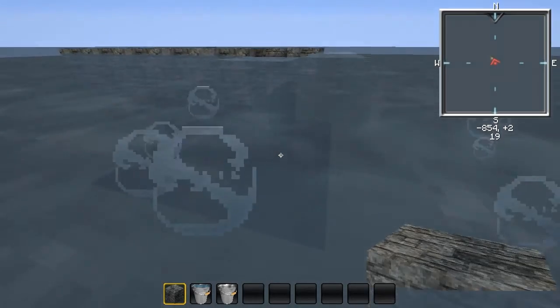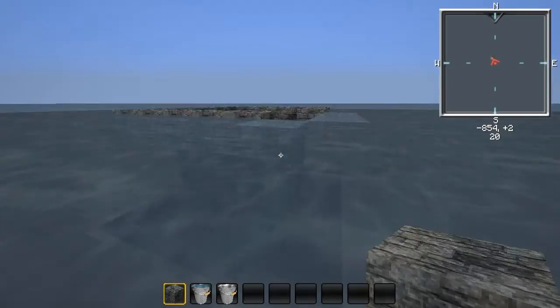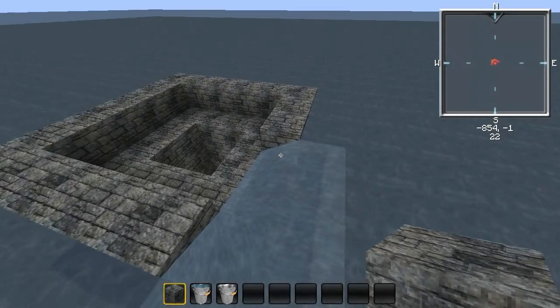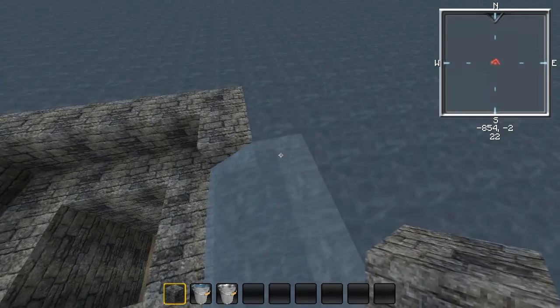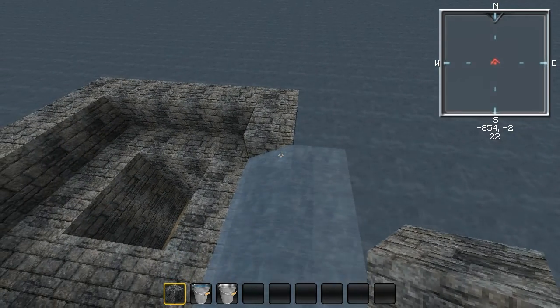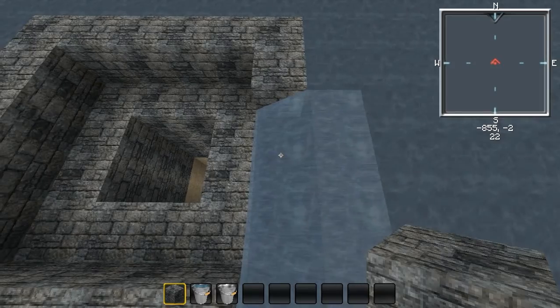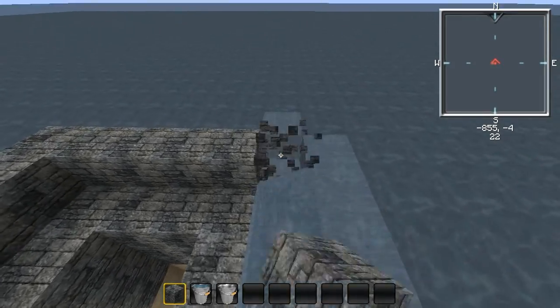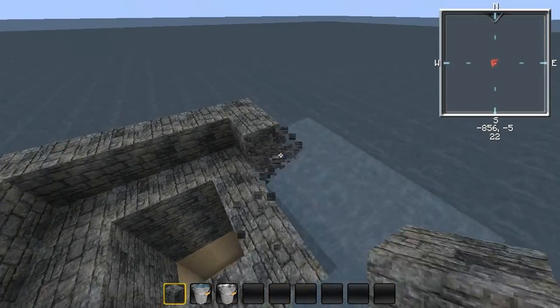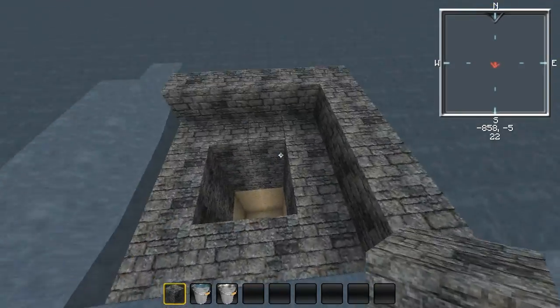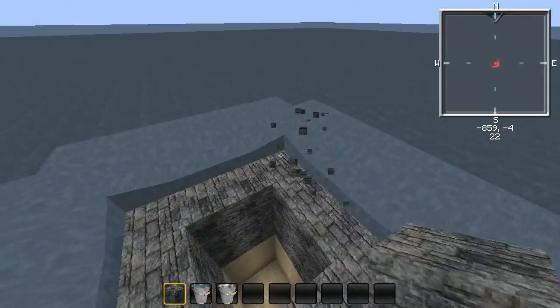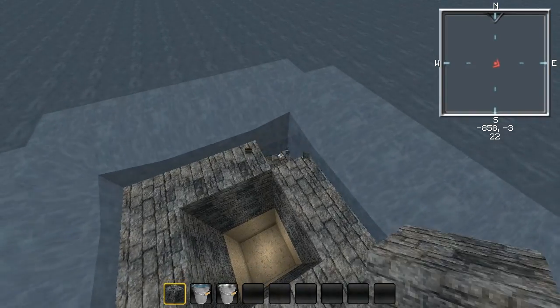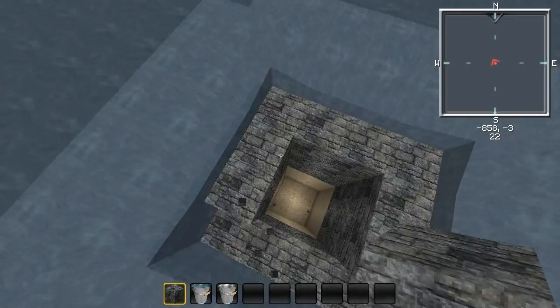Okay, well I broke that one layer, and I just wanted to point out that you should see once you break this, there's no source blocks here. The source blocks are here, and they're just going to flow in one block in, and then they're going to go down. So you shouldn't have any water coming into the hole. And then you should be able to keep breaking these all the way down.